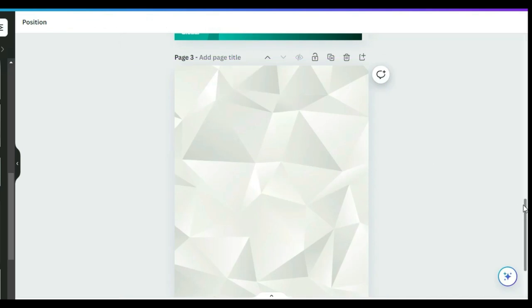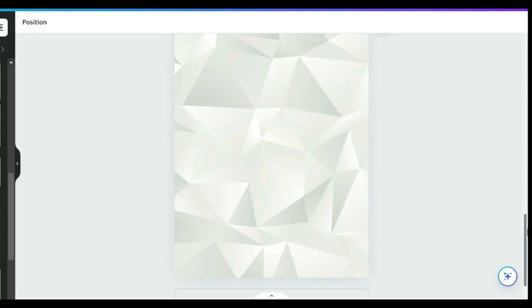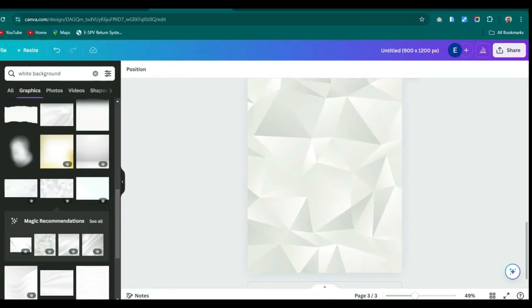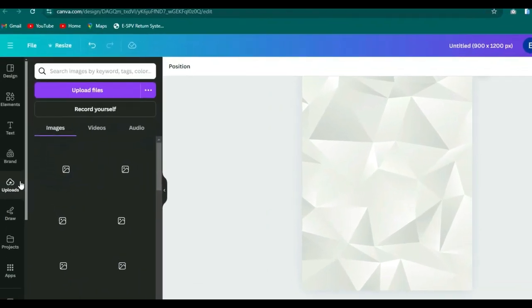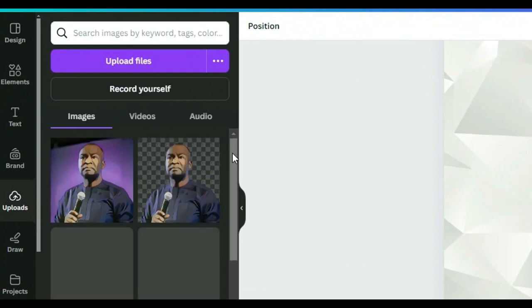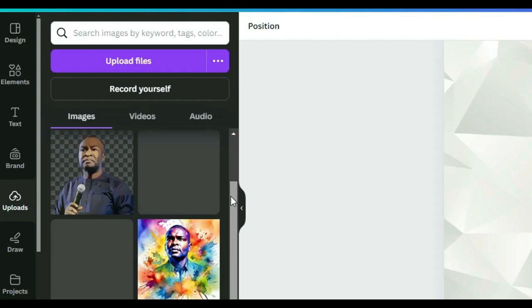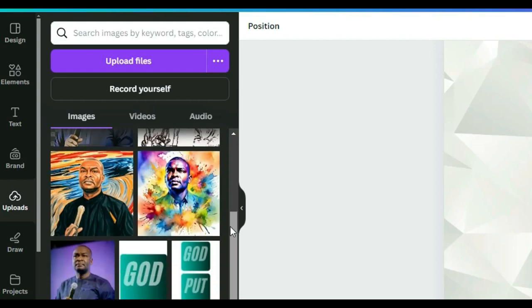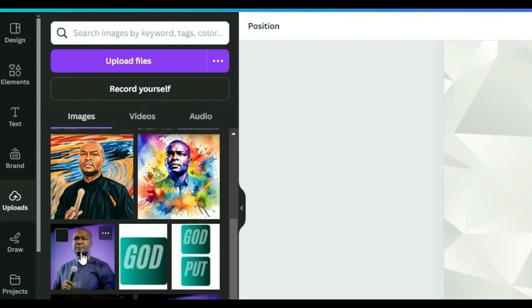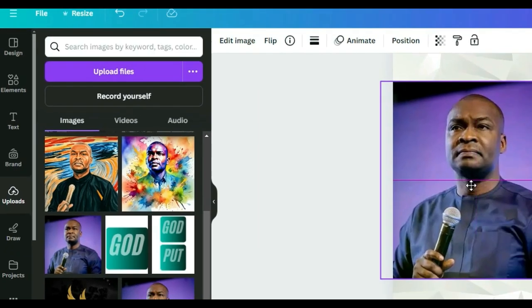Okay, so the next thing we want to work on is our image. So go to uploads over here and then bring the image you want. All right, I have my images here already, so this is the image I want to work with. So let me click inside here. So this is the image I want to work with.